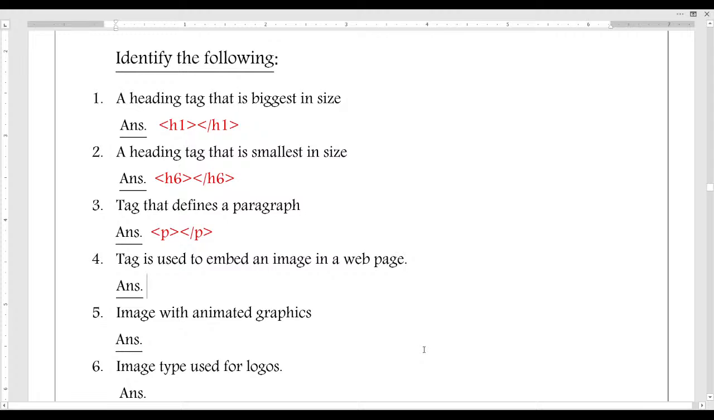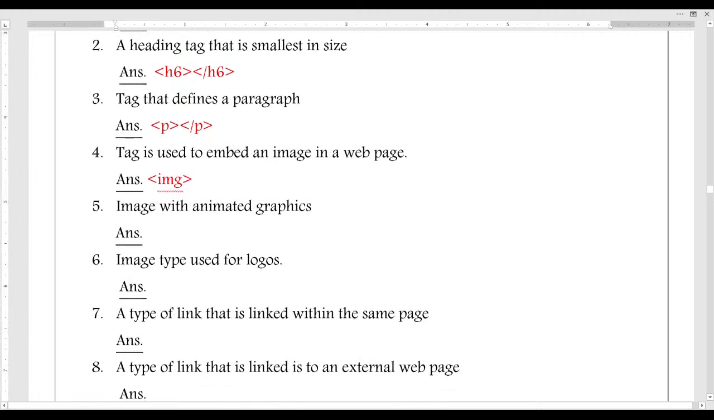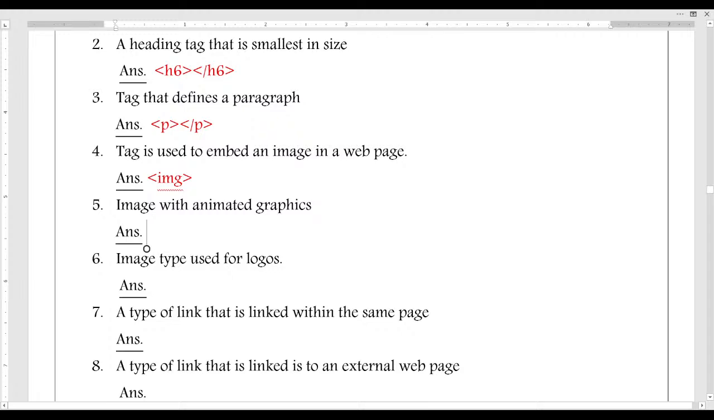Okay, question number 4. Who answered? Question number, students, please. Image, Muhammad Wissam. Excellent, IMG. Number 5: image with animated graphic. Yes, Kinda, GIF. We call it GIF image.